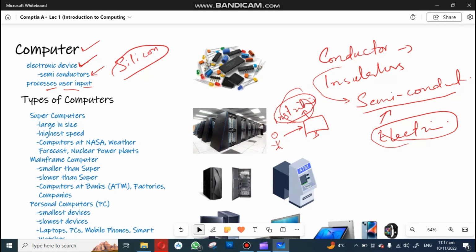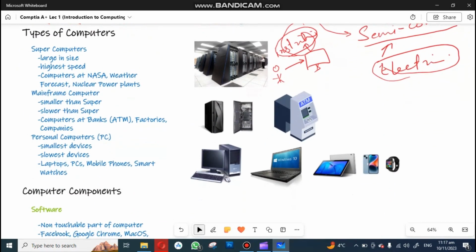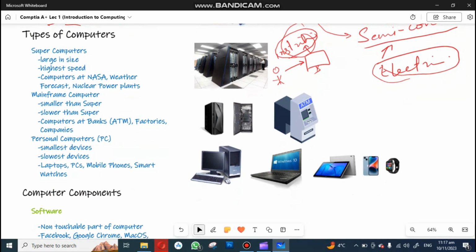Based on the size of computers, there are some types of computers. You might have heard of these. There are supercomputers, which are very large in size and have a higher speed. Mostly they are very special purpose. These computers are used in organizations like NASA, weather forecasting companies, or the nuclear power plants of different countries. They use these computers to store a large amount of data and to process a large amount of inputs or instructions. These are the supercomputers, the largest in size.